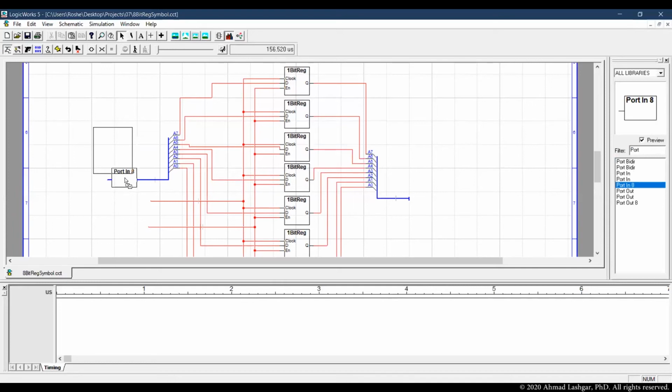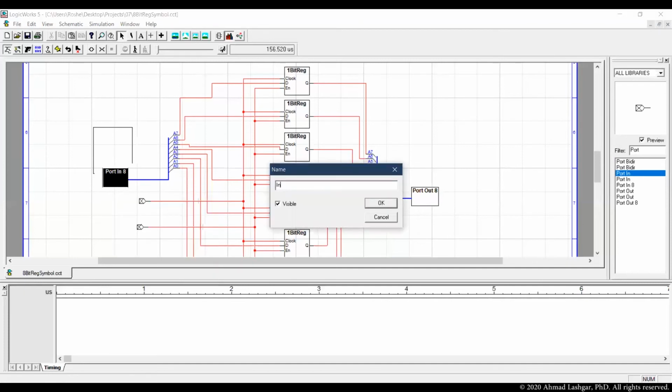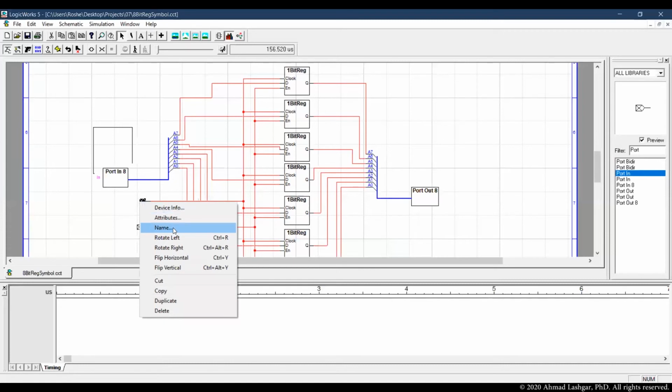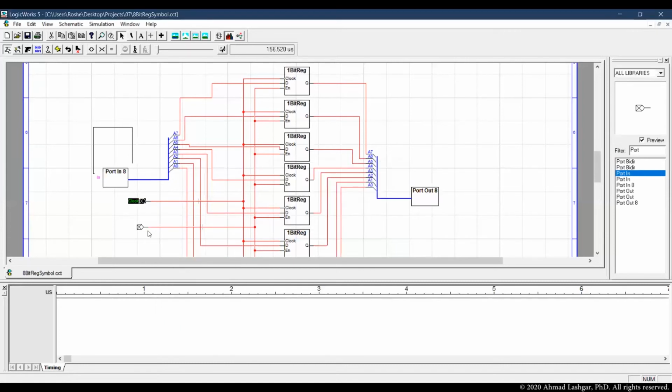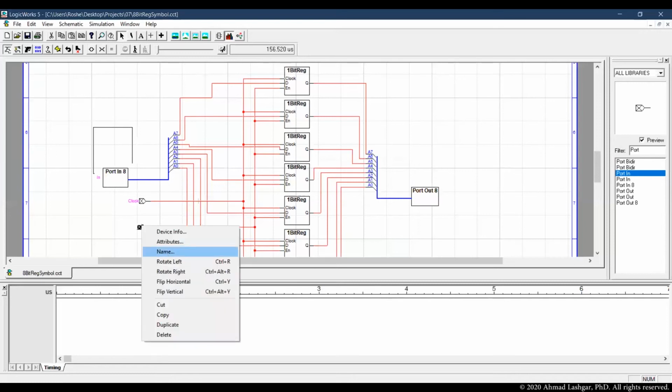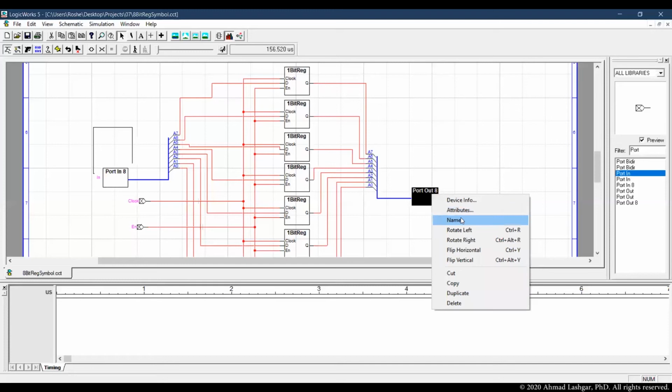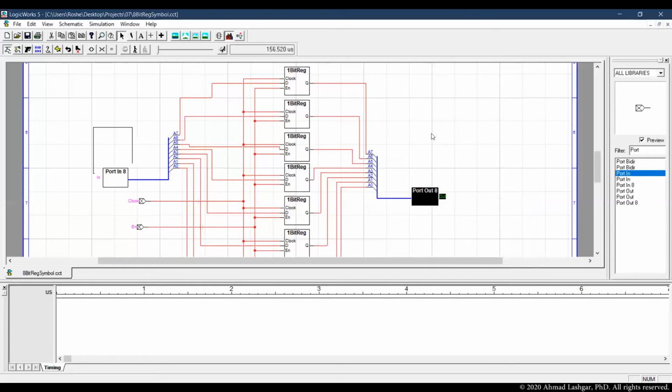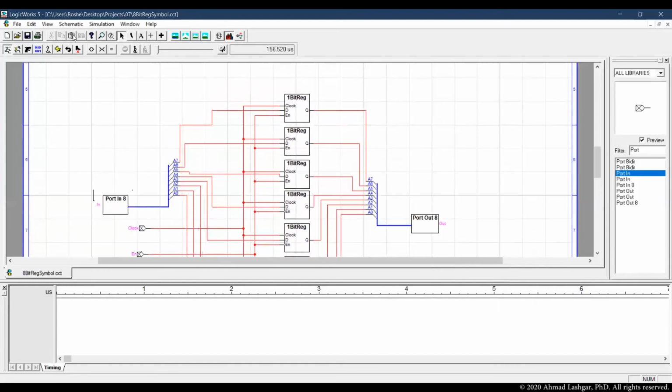We need one 8-bit input, one 8-bit output, one single-bit input for the clock, and one single-bit input for the enable. Let's pick meaningful names for the ports. Okay, the symbol is complete. Going to save this file.